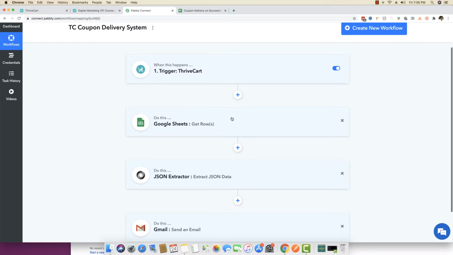The way in which you can add that increment module is by clicking the plus button between Google Sheet and the Thrivecart module right here. So I'm just going to click on plus.